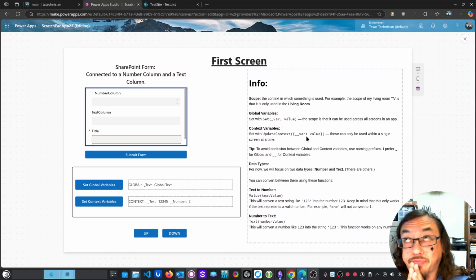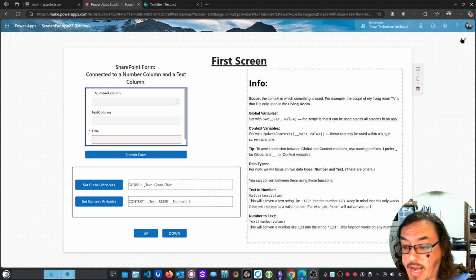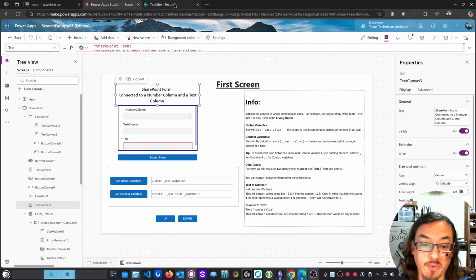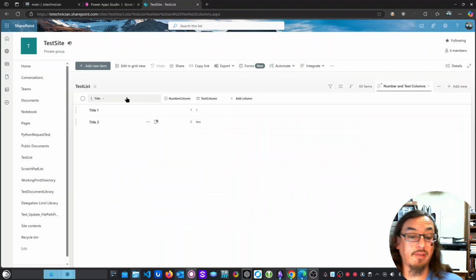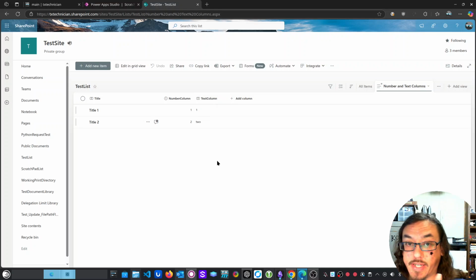All right, we're also going to talk about 2 different data types, number and text, and we're going to talk about how to convert between the two. Okay, I have this little form right over here that is connected to a SharePoint list that has the following columns. We have the title column, a number column, which is the data type number, and then a text column, which is the data type text.